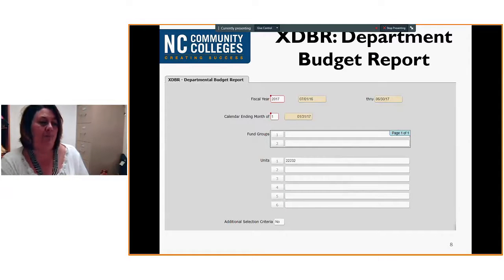The first one I'm going to bring up is the XDBR. It's a Departmental Budget Report. This starts with an X, and I'm not sure if y'all are familiar with what X means. X's mean these are custom reports that were just built for the North Carolina Community College System and Colleague. The disadvantage that the business office world sees, for internal controls, is that these reports do not read off the general ledger security that I had mentioned earlier that was such a great tool.